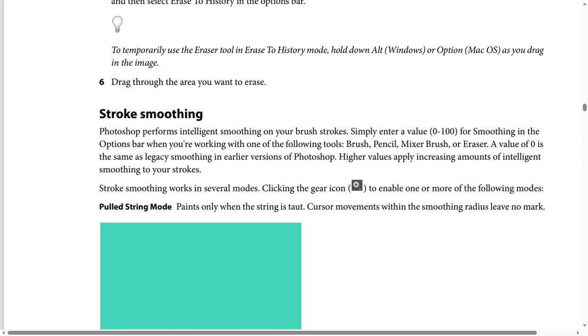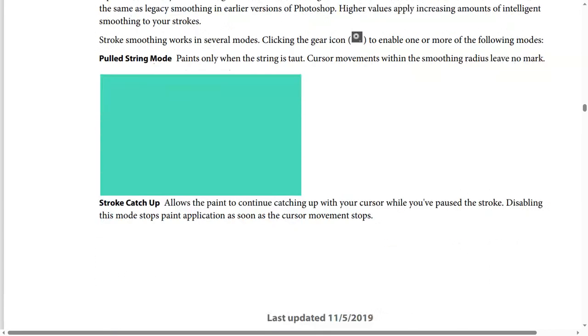Stroke smoothing works in several modes, by the way, and you click the gear icon to enable one or more of the following modes. Pulled String mode draws only when the string is taut, and cursor movements within the smoothing radius leave no mark. Stroke Catch-up allows the paint to continue catching up with your cursor while you have paused the stroke. Disabling this mode stops paint application as soon as the cursor movement stops.